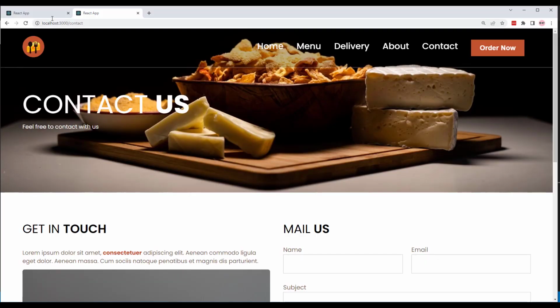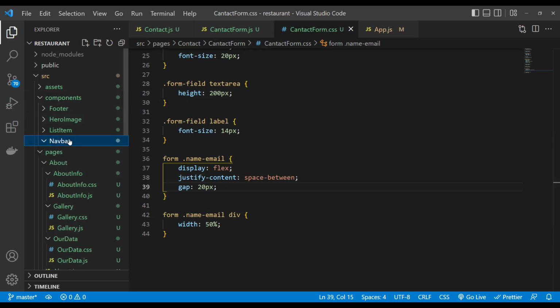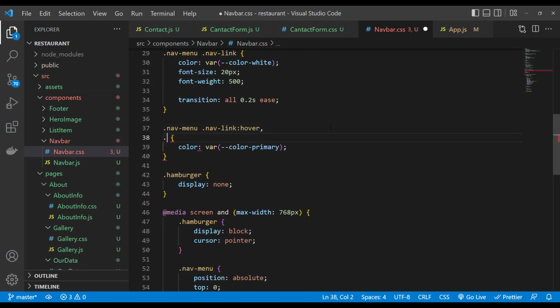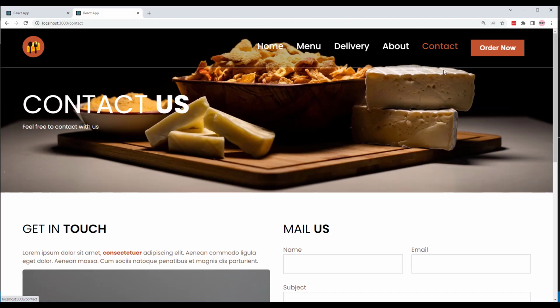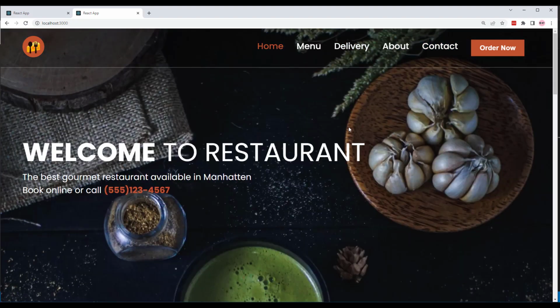Let me look at the reference design. You can see we have an active color. To achieve that, back to our code. Let's go into our navbar.css, and in here let's say .active, and then let's add !important. Now save the changes. Back in the browser. Now you can see the active color, and in this position our website is complete.